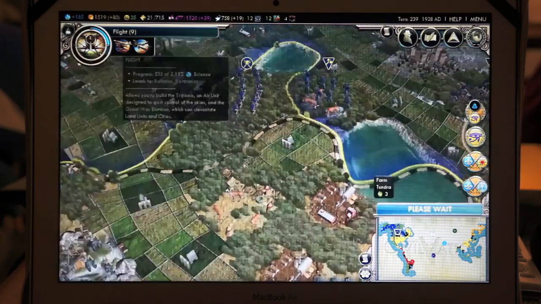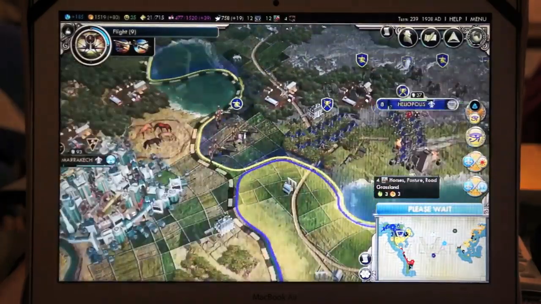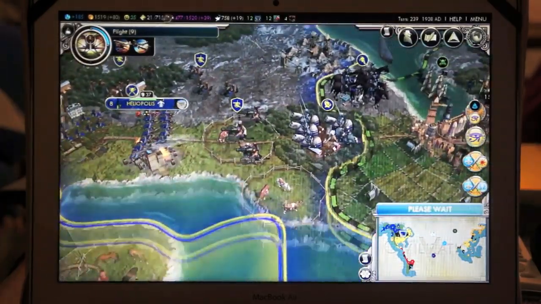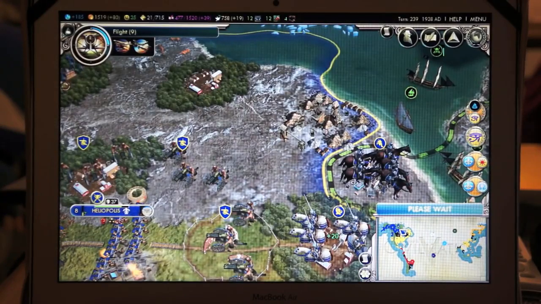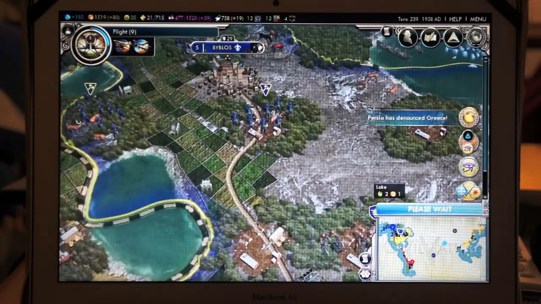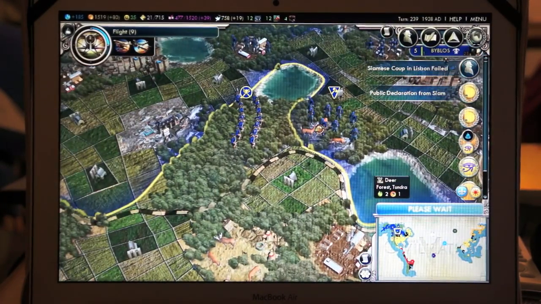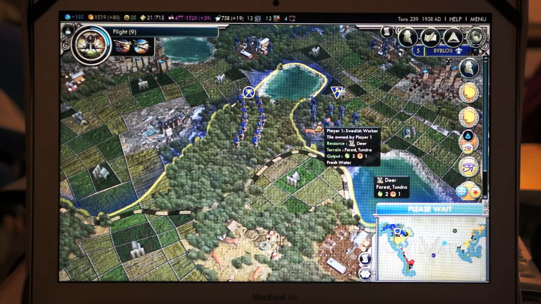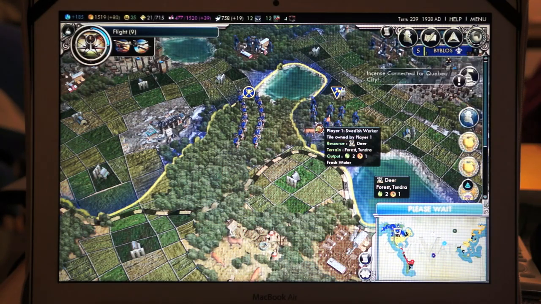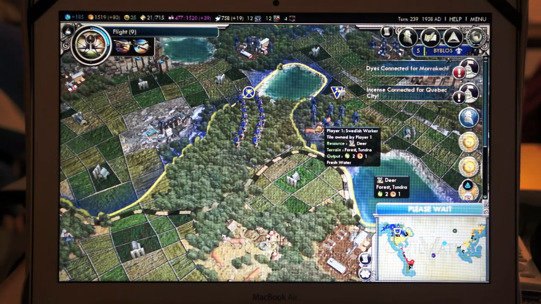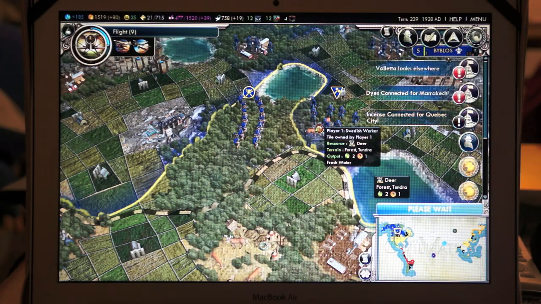Turn still processing. And again, we have like 10 computer opponents, over a dozen city-states. The Siamese, this game, tried to do a coup in every city-state. Still processing.